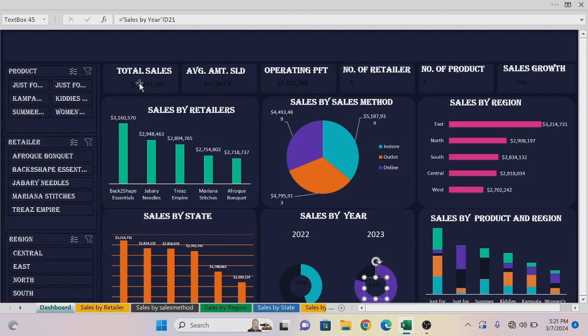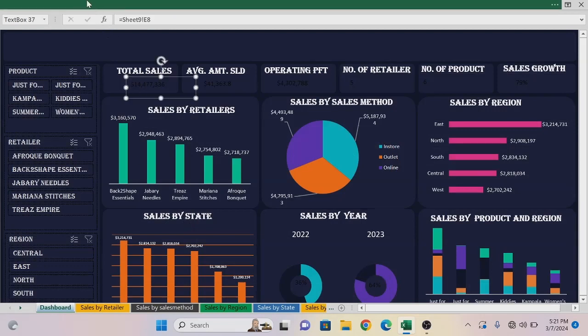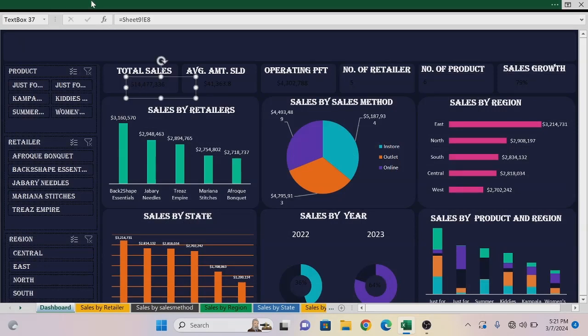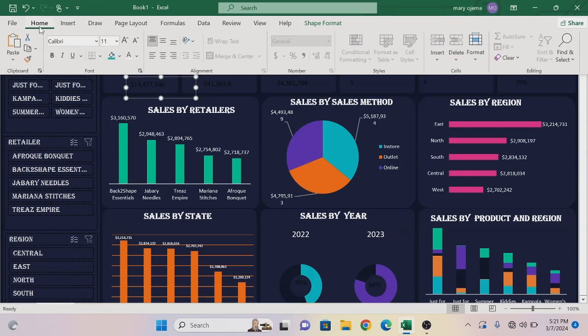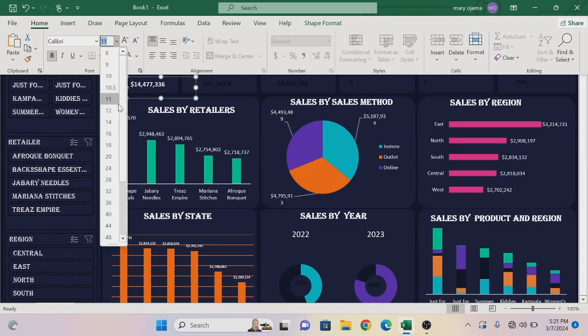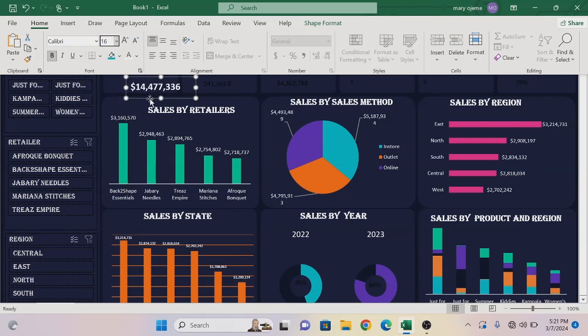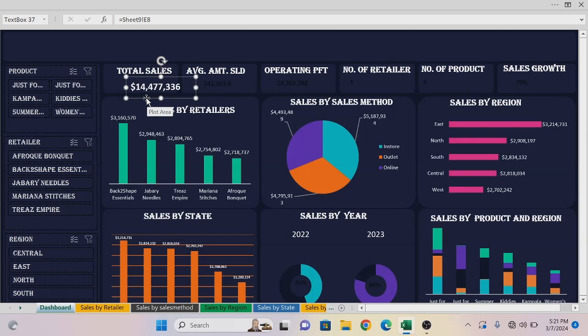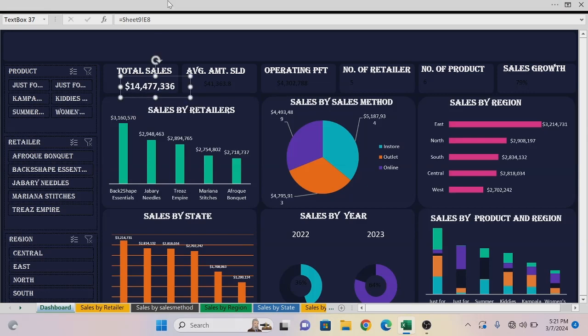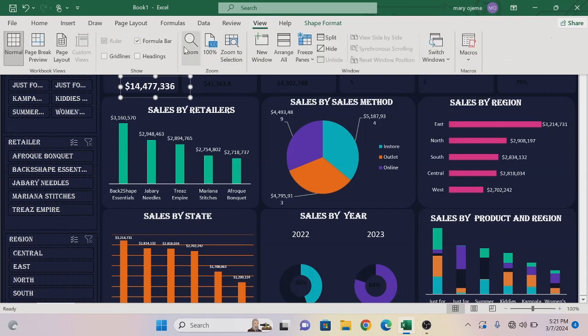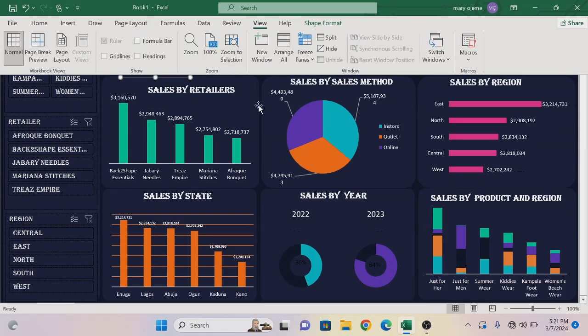So let's format at once. Click on this, come to your home, make it bold, change the color to white, change the size to 16, and we have it this way. So let's turn on our formula bar to view and check the formula bar.